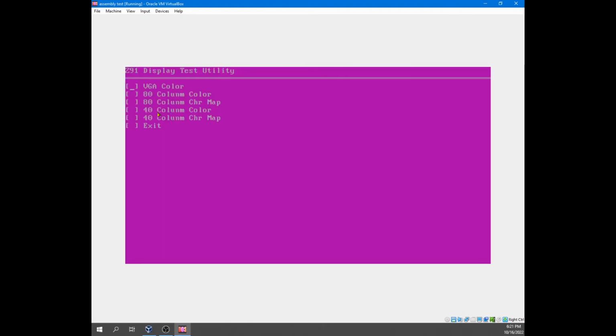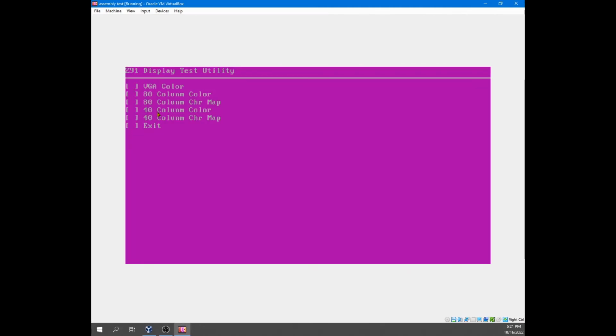Number 4 is a color test and a display utility. Make sure your computer is capable of displaying the typical colors and character set in your BIOS. So here's the 320 by 200 VGA color test. It prints all 256 colors in a pattern onto the screen. As you can see, that works fine.